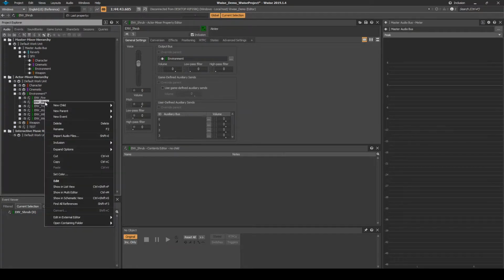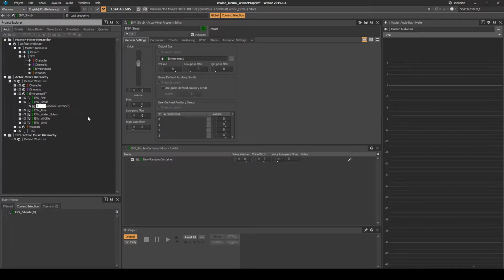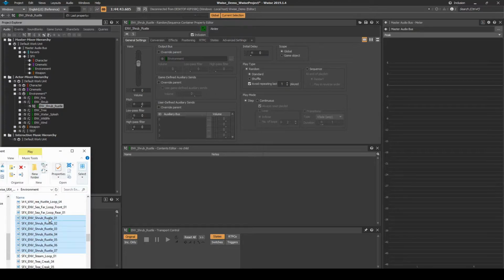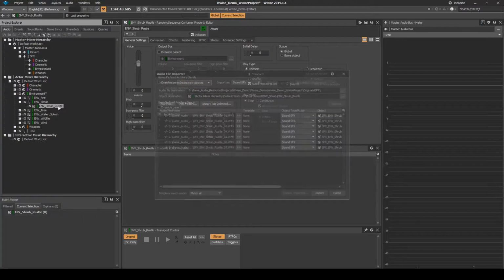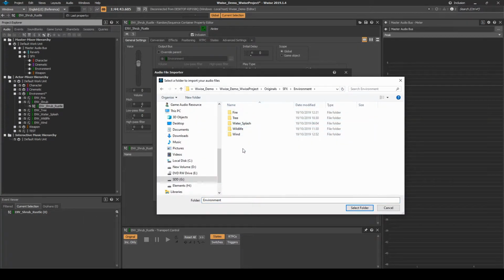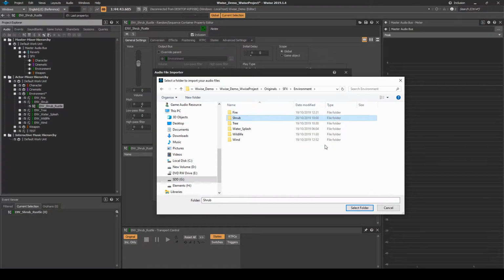Right-click the Actor Mixer, then select New Child, Random Container. Name it env_shrub_rustle. Drag in one-shot bush rustle audio assets into the random container. Place them under the audio file importer destination path, SFX, environment, new folder, then name it shrub.